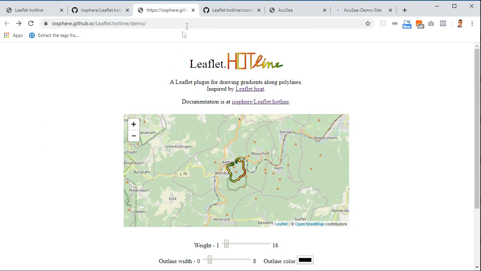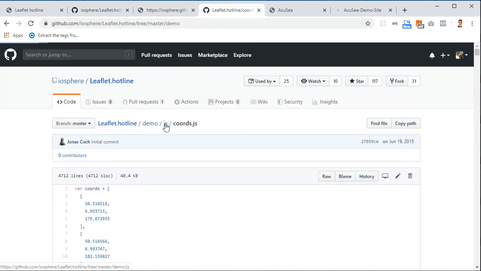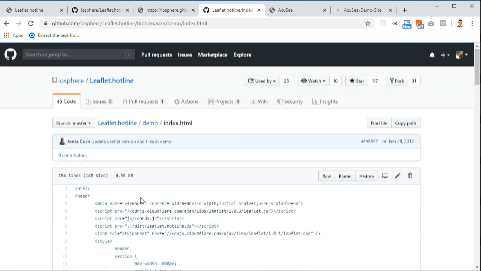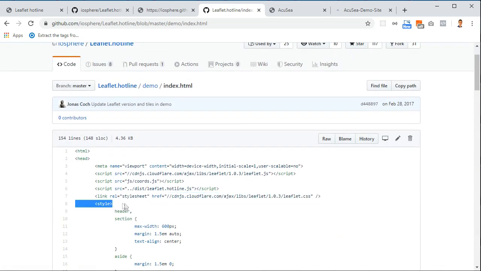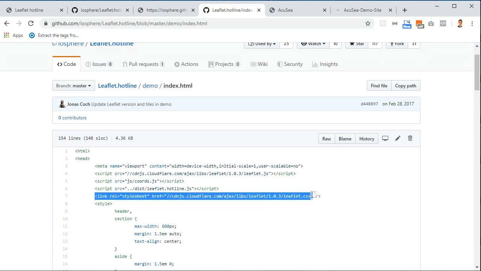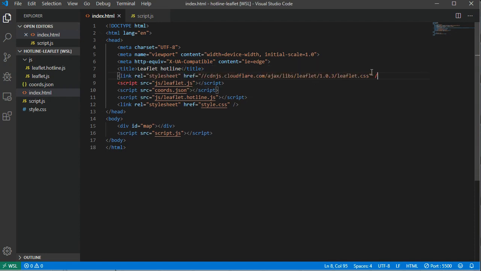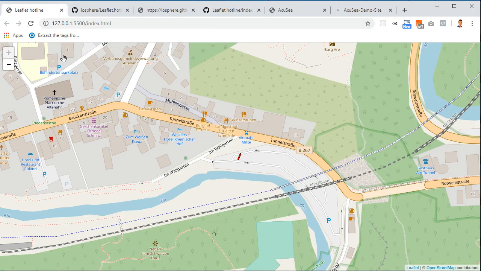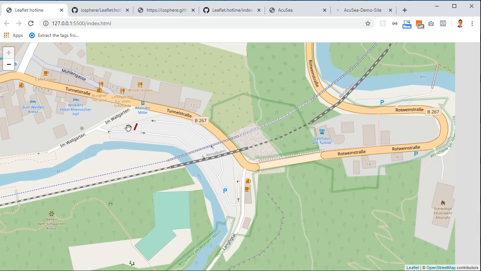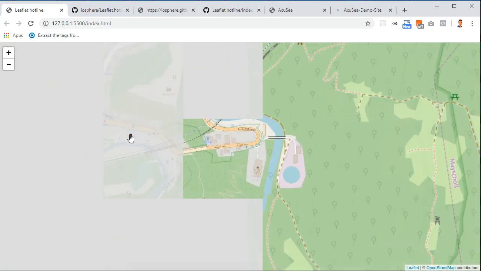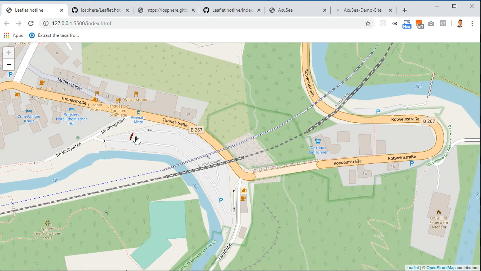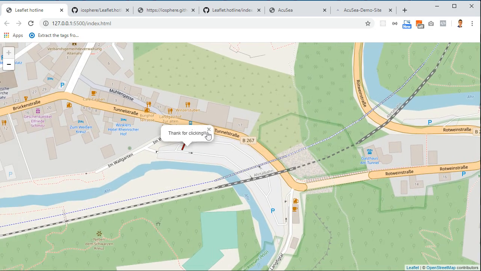Let's try to import that CSS file from their demo. So in our index.js they had that CSS file, so I think this might fix the problem. Let's paste it below the title like this. Okay, so there you go, it fixed the problem now. And we see here there's a red line, and if we click on this line, it's saying thanks for clicking.